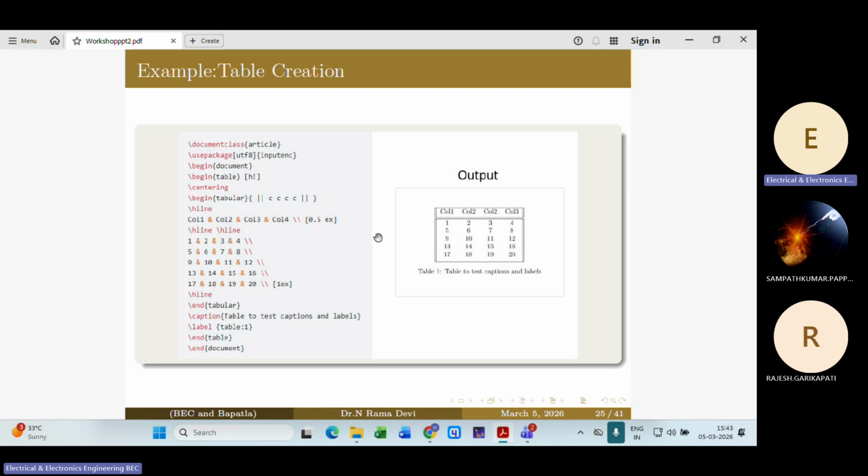That is the command we use, \begin{table}. Whatever content we write inside the table, we require the command \begin{tabular}. The table is required to be centered in your document, so you write the command \centering. How many columns have we created here? 1, 2, 3, 4. The columns are not separated with lines.